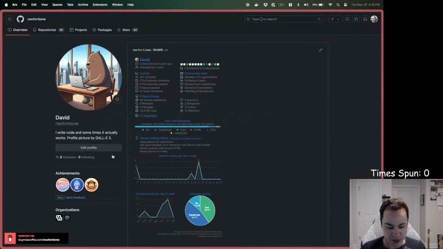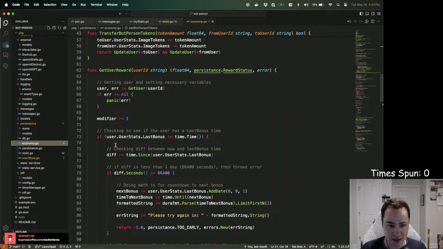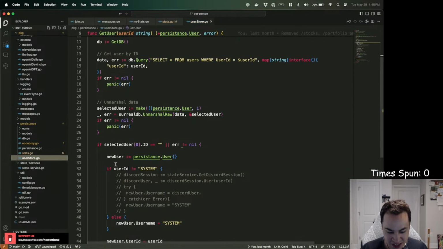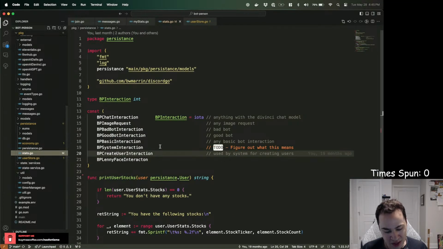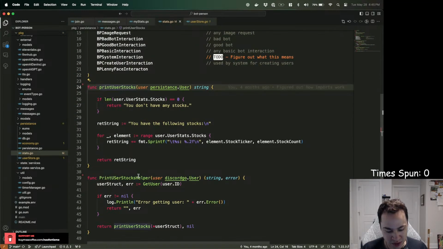So where were we? The stats. Stats. Focus. User store. Was it in the user? It's probably in the stats.go here. Print user.